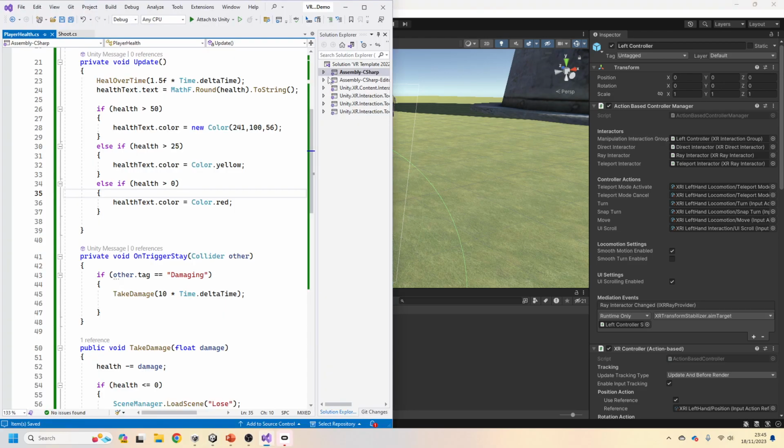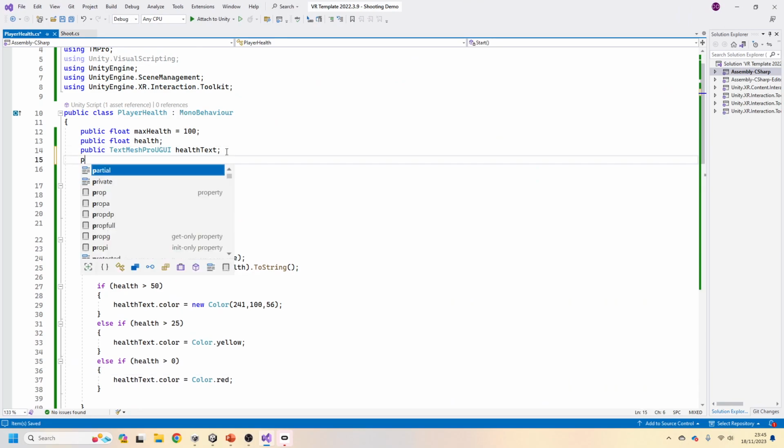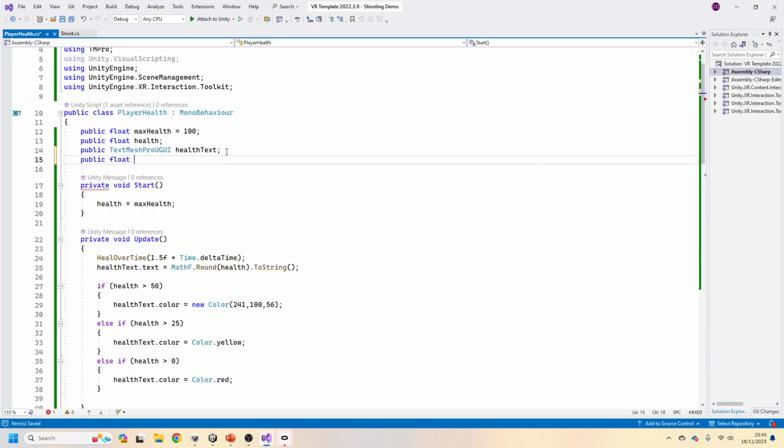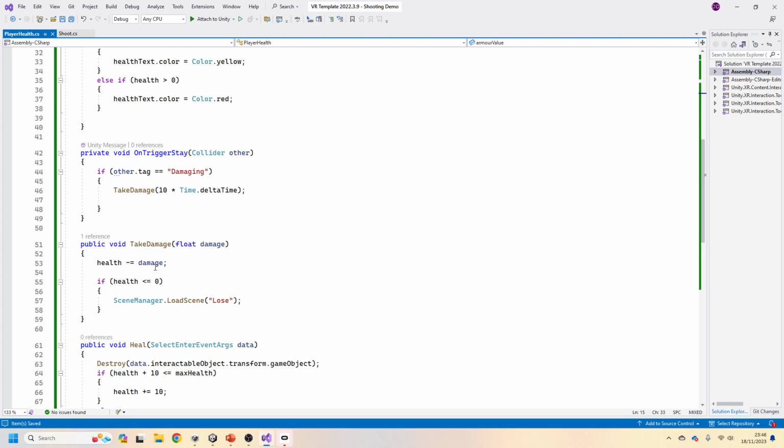Oh, let's just do that real quick while we're here. I'm on a roll. Public float armor value. Let's just give you an armor value of 1 to start. That'll be important. Whenever you take damage, you don't just subtract damage, you take damage and you divide it by your armor value.